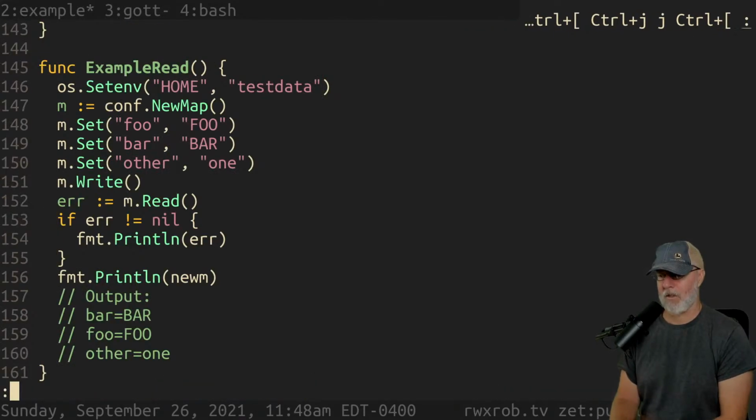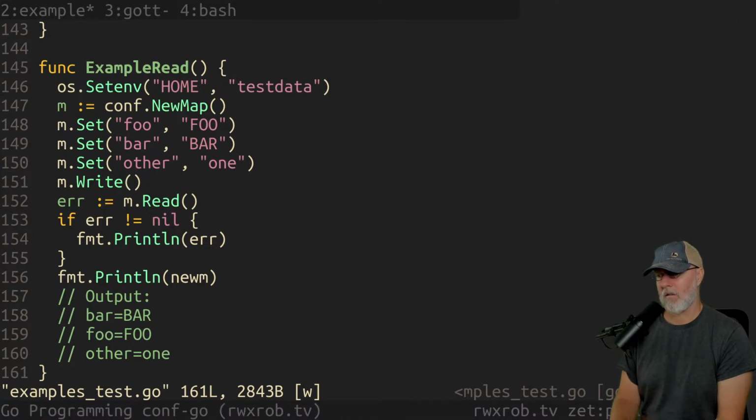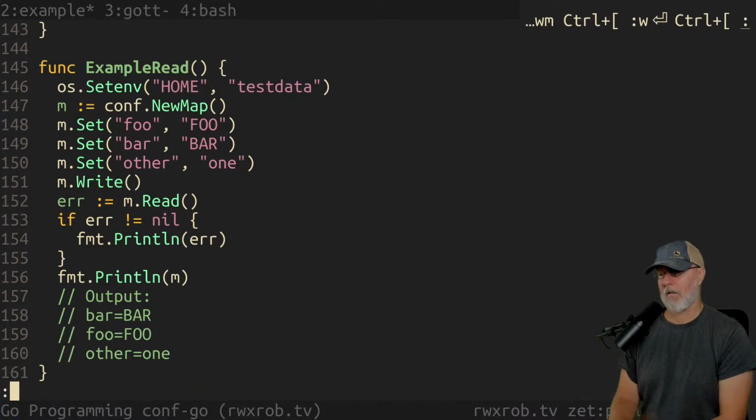Example test. Let me get one more test here to do. So we got print a new one. No, we should be. No, we could just print M again. Yep.